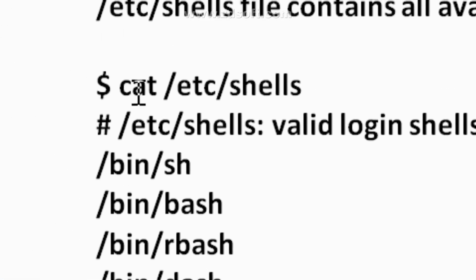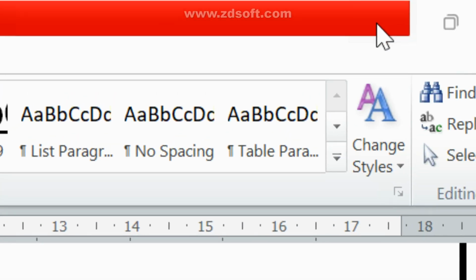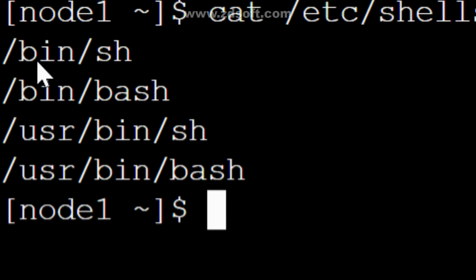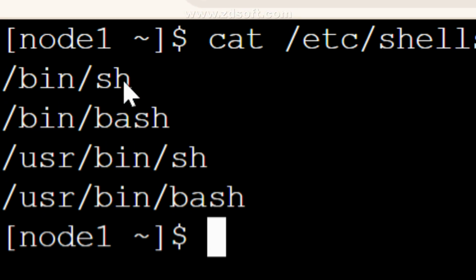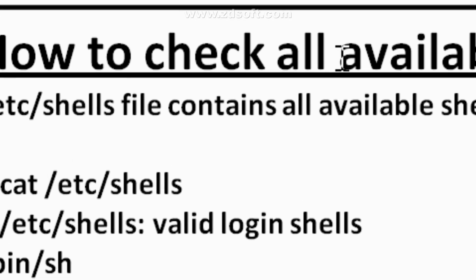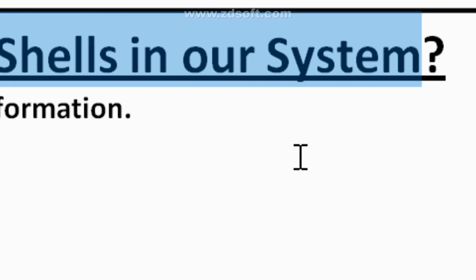See here, cat /etc/shells. Under /etc there is a directory. Under this directory we can check it. cat /etc/shells. You know what /etc is, right? This is for configuration files. So here, see this many: /bin/sh, /bin/bash, /usr/bin/sh, and /usr/bin/bash. So these are the default paths. See here, to check all available shells in our operating system, this is the file path.